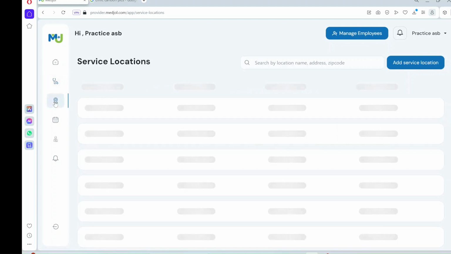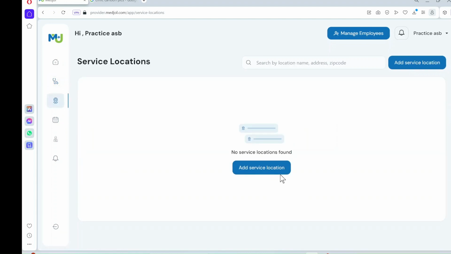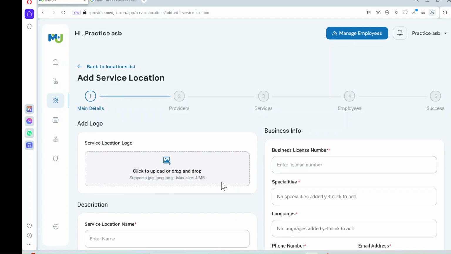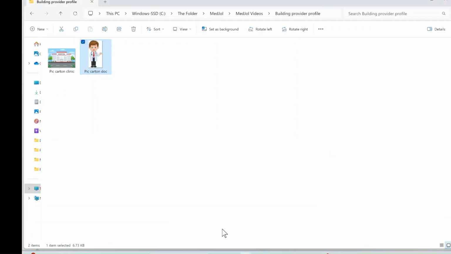Then we can add the locations. If you have one location, then it's just one. If you have more than one, you can finish adding the first location and then add more locations. We can get a logo for the location.